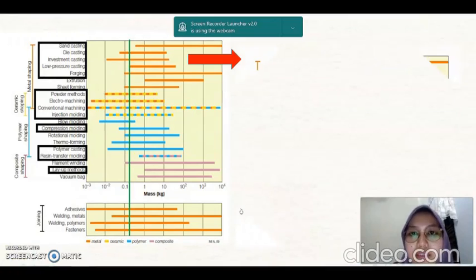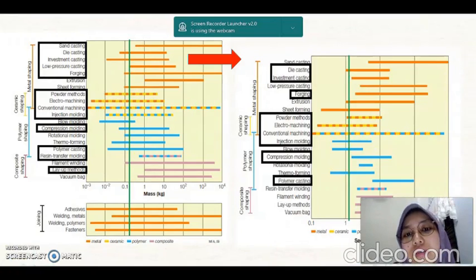Next, so the process that meet or satisfy the mass constraint is the die casting, investment casting, the forging, the powder method, the machining, okay, all the highlighted process. Now, can this process satisfy the section thickness?